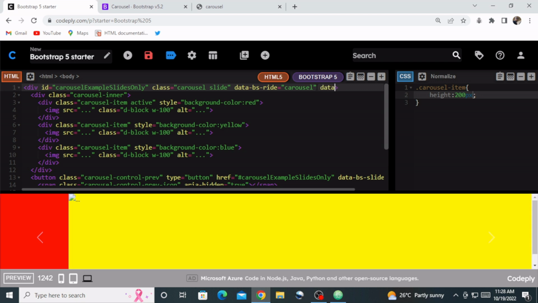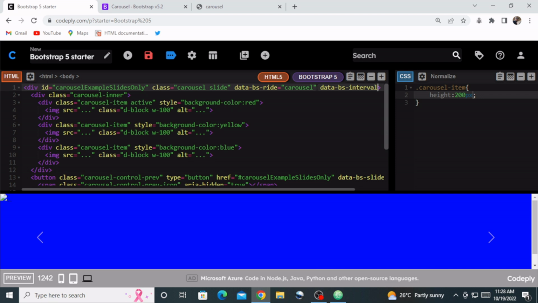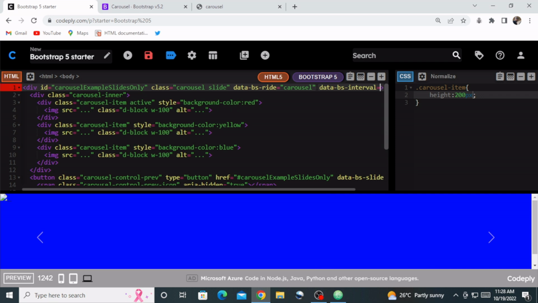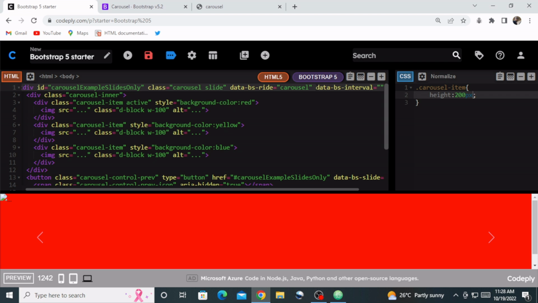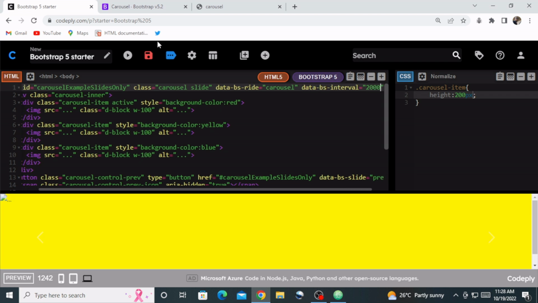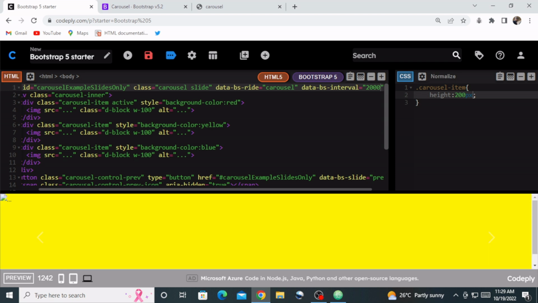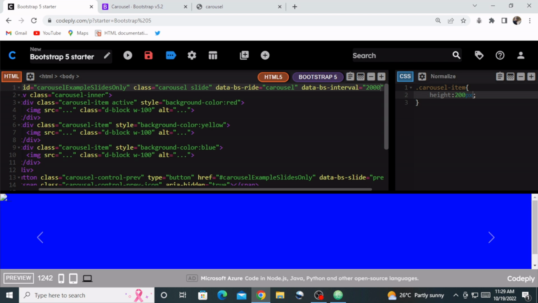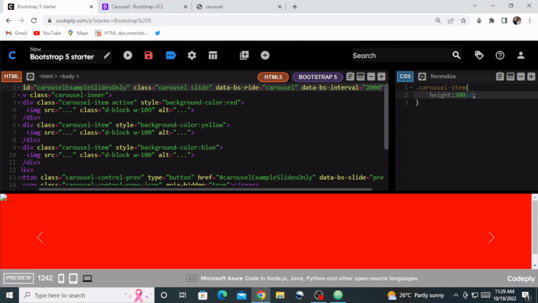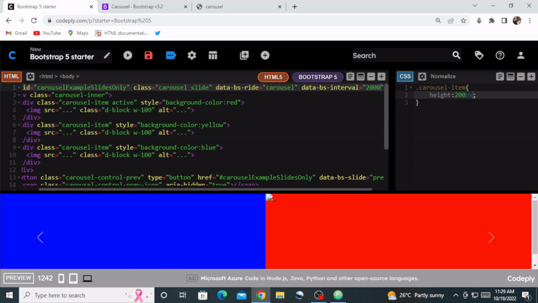data-bs-interval. Remember, this is the option, and then I am going to set this to, let's set this to 2,000 milliseconds. That's 2 seconds. Let's run the code and see if our slides are going to move a bit faster. Let's wait and see. We have the blue here, the red, the yellow. Now our slides are moving a bit faster than they did before.